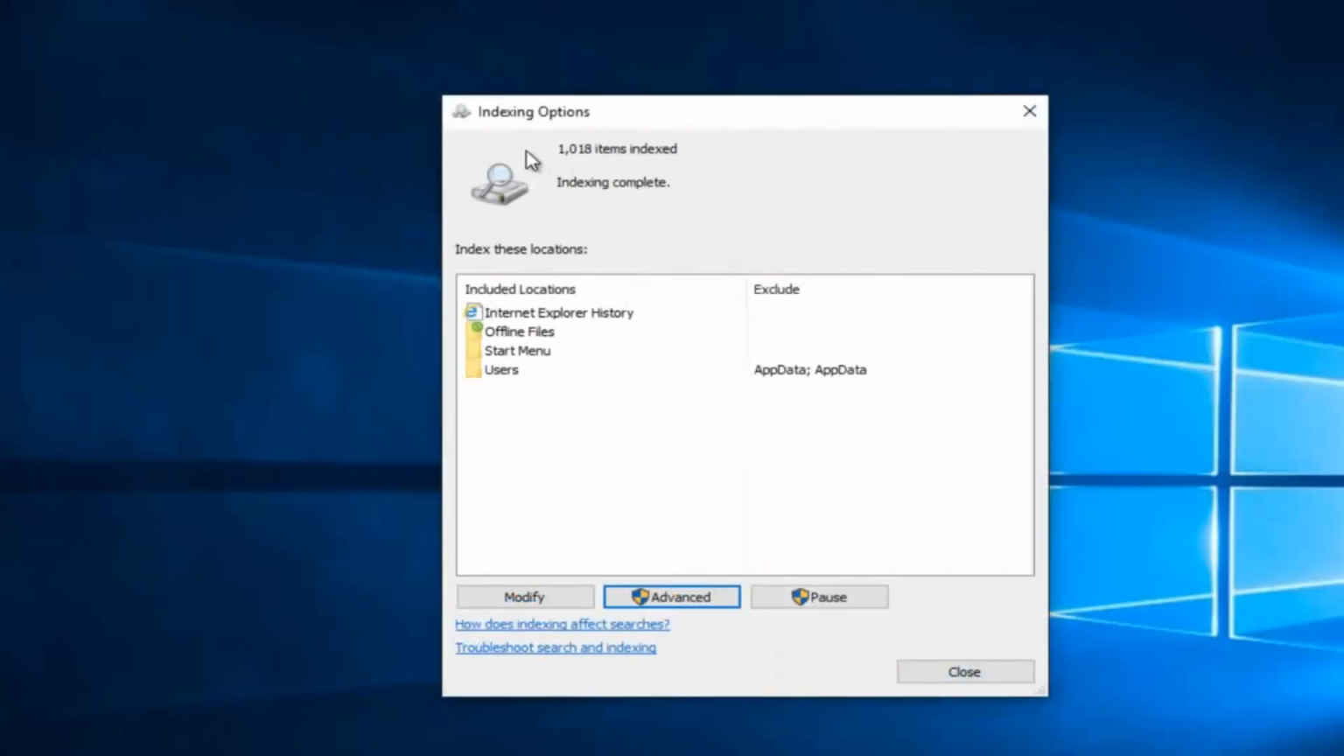Okay everyone, I'm back. We can see that all the items are indexed and the indexing is complete. At this point you can left click on close to get out of this window and you should be good to go.